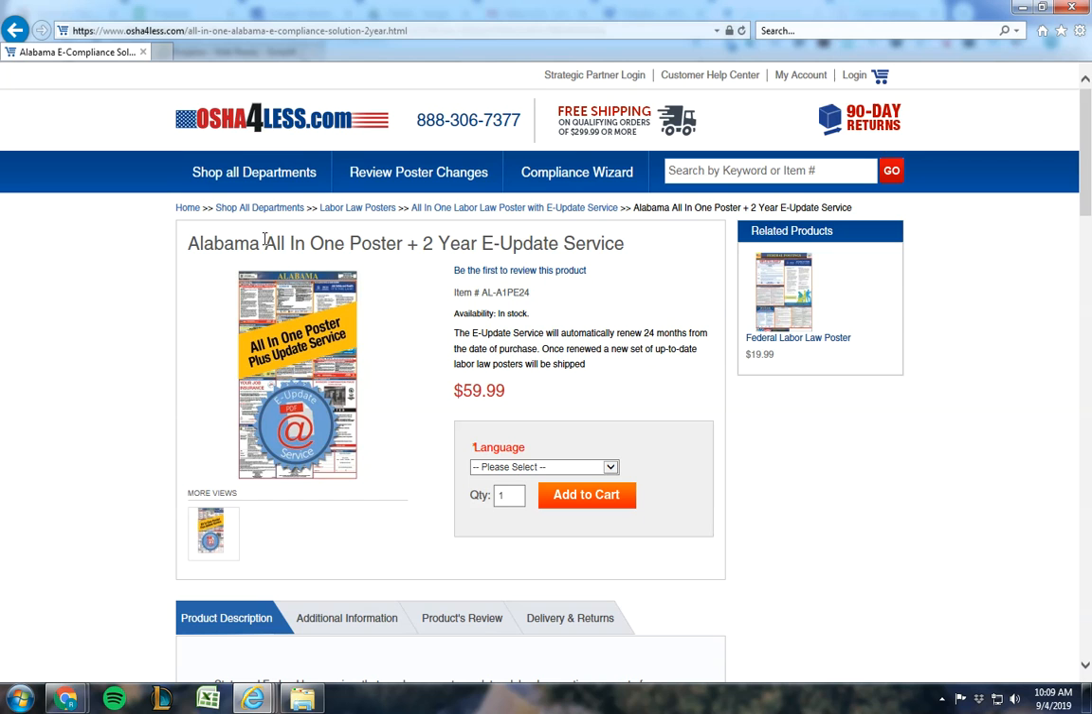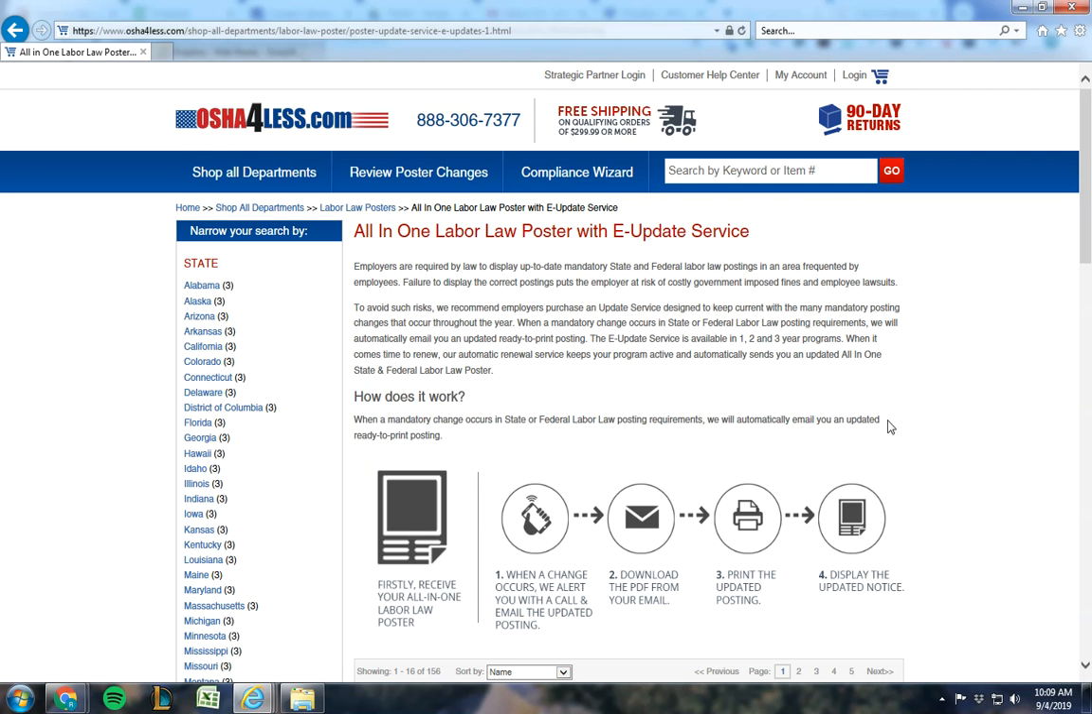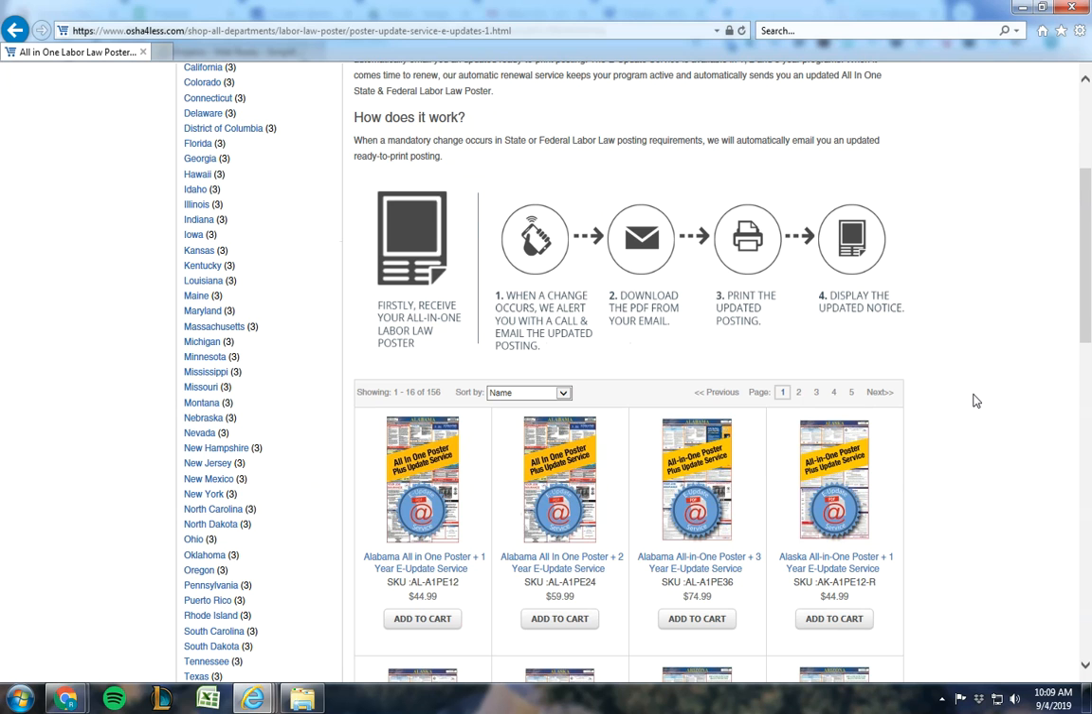So we now have Alabama all in one without dashes, poster plus 2-year update service, which is the product name, and the product image has all in one without any dashes. So we've updated this product in the 2 places that we would like it updated. Those are the changes you need to make. Once you've made that change, just go back to the category and move to the next product.